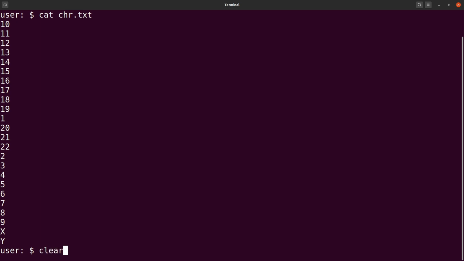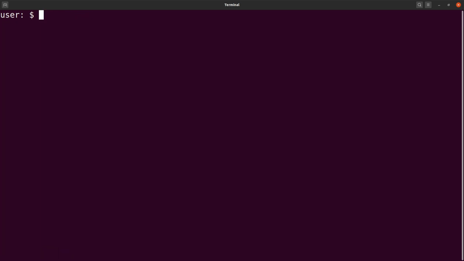Let's clear the screen and then continue. We can also count how many chromosomes are in the VCF file. And so we can say bcftools query -f, the same as we did previously.